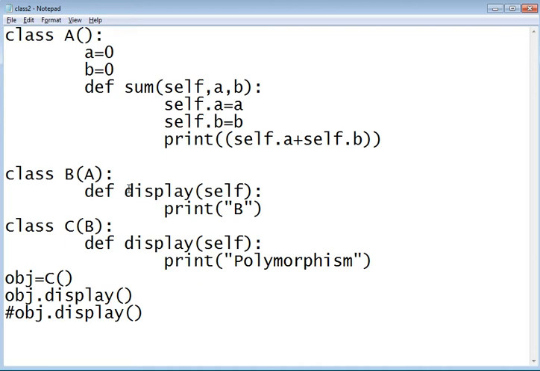This is called polymorphism, and this is multi-level inheritance. So using multi-level inheritance, you implement this polymorphism. There are different versions of display, so the display function has different roles. In B it prints B, in C it prints polymorphism. Different roles means different shapes. One thing having different shapes is called polymorphism.